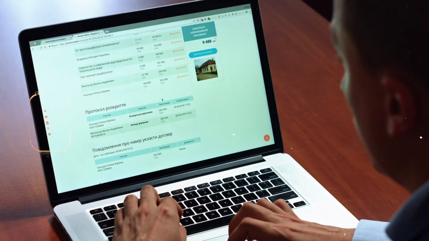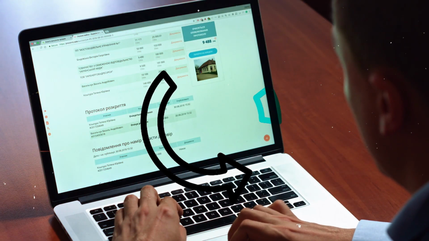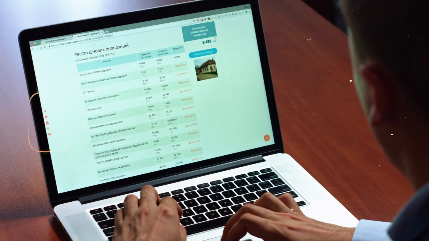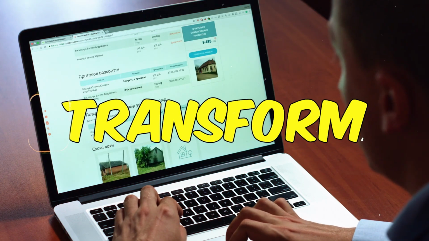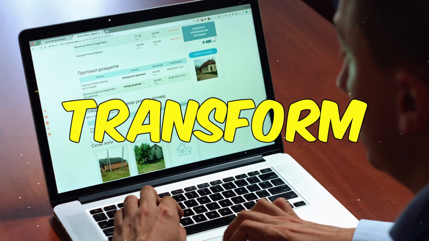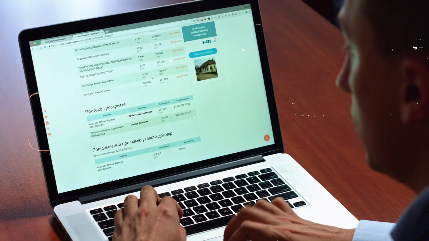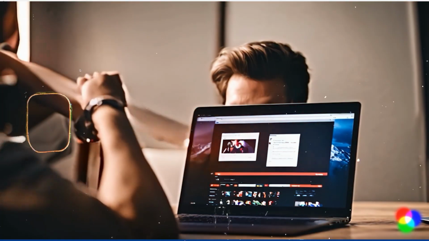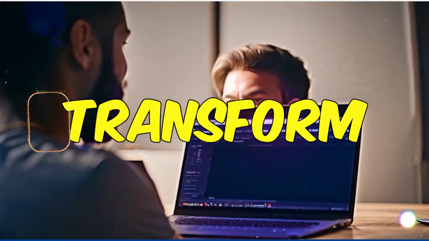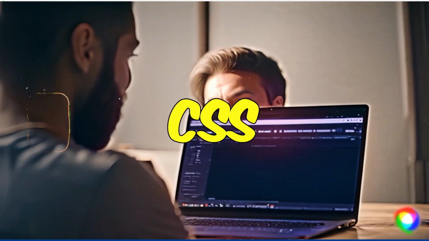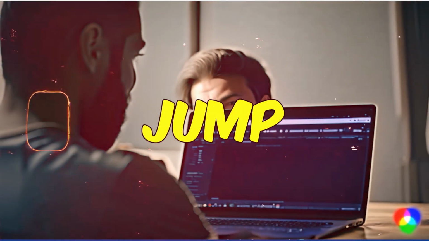When we create a web page, we often need to rotate or move an element. This is where the CSS transform property comes into play. With the CSS transform property, we can easily manipulate an element. In today's video, we will explore the transform property in CSS. So without wasting any time, let's jump right in.